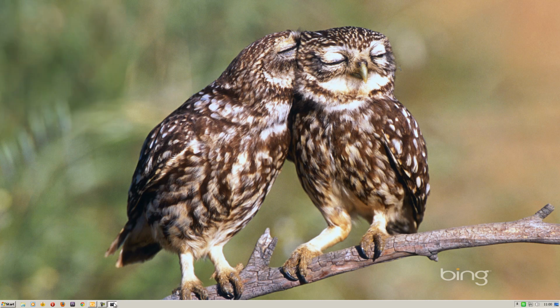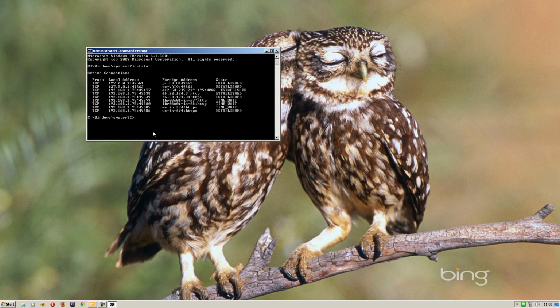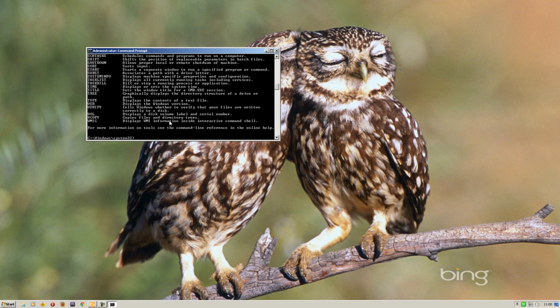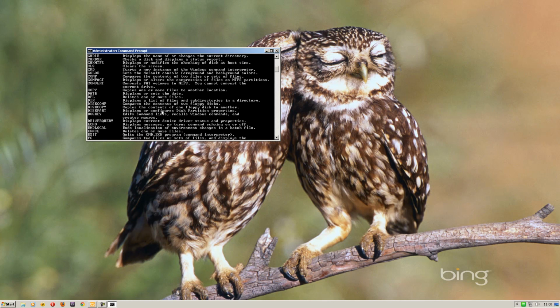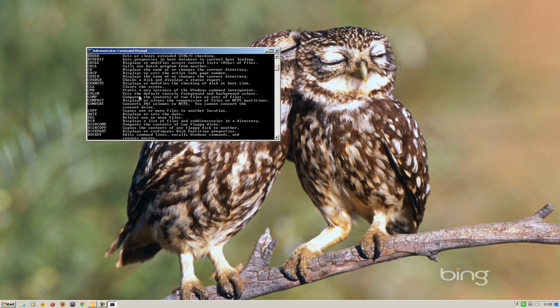Okay, so the CMD is quite useful. I also want to show you another quick command. If you type in the word help, this here will give you a list of what they call basic commands. And beside each command, it'll tell you exactly what it's going to do.